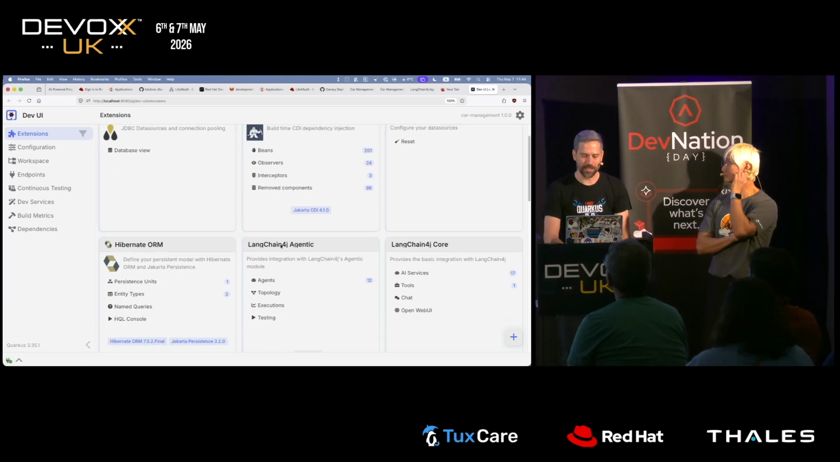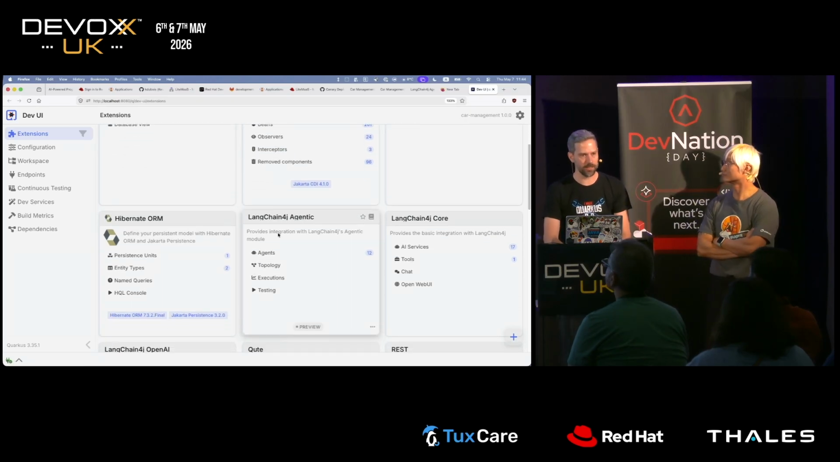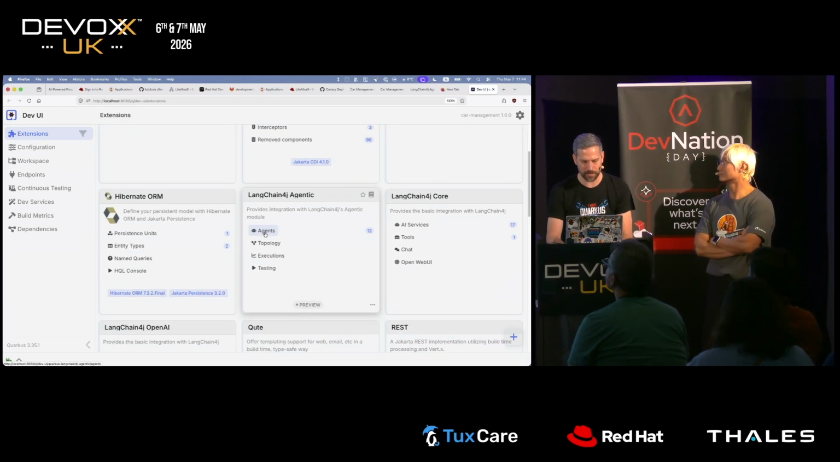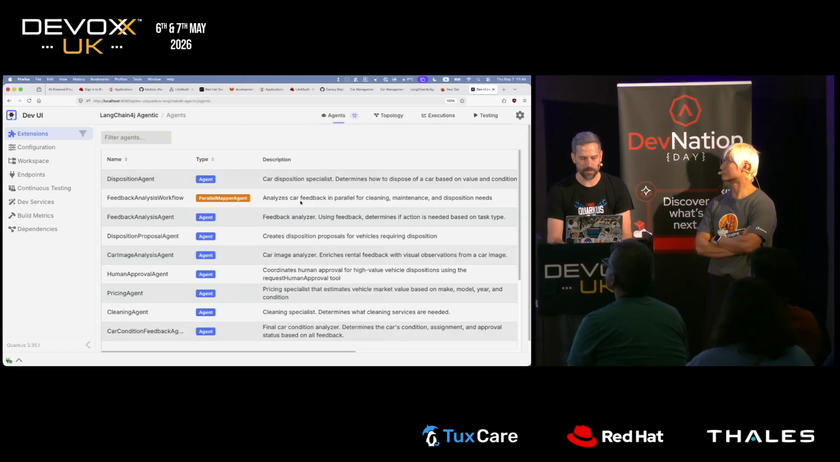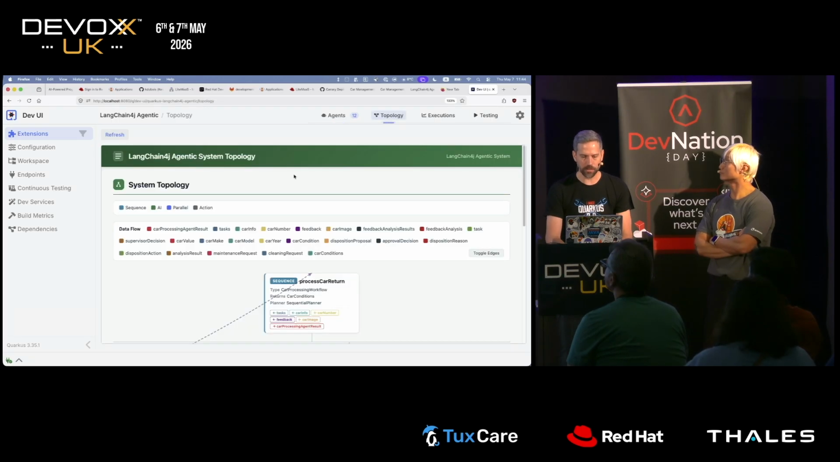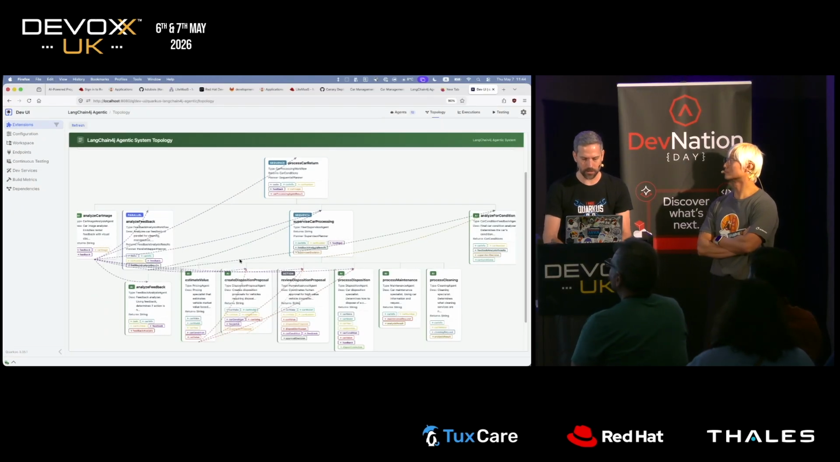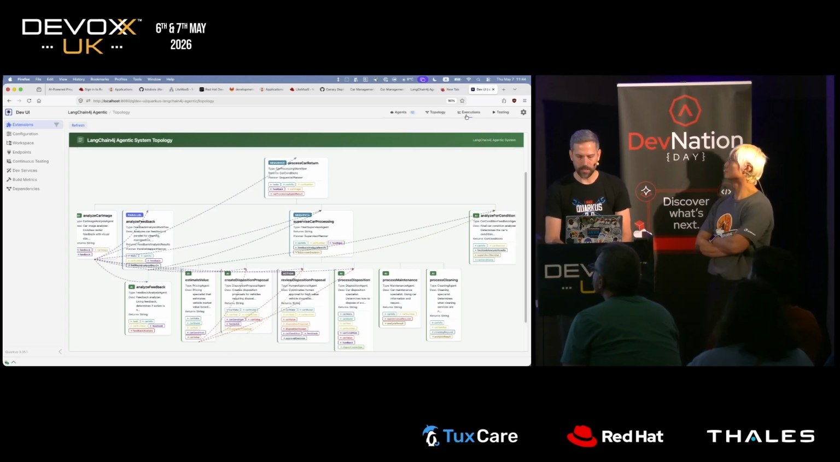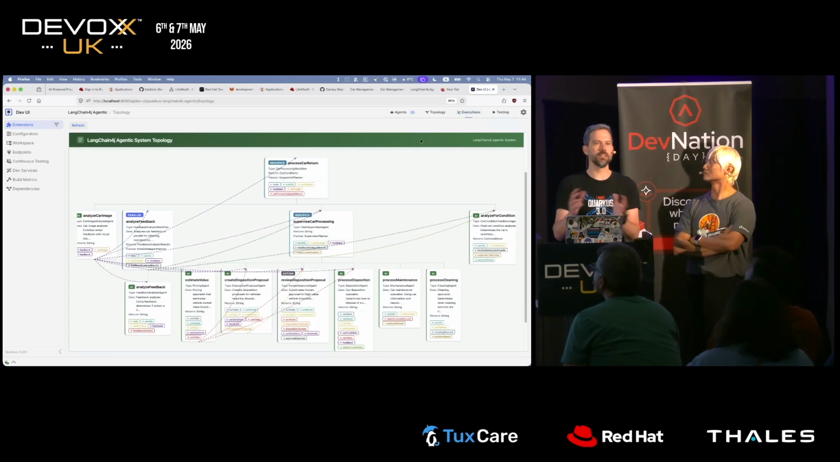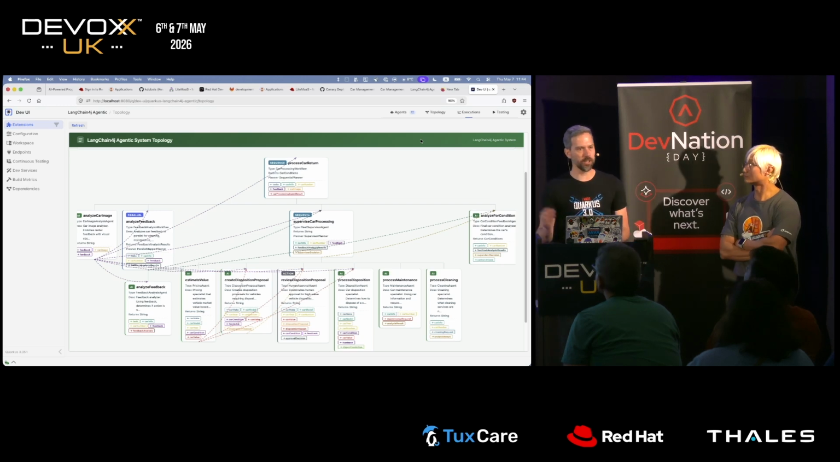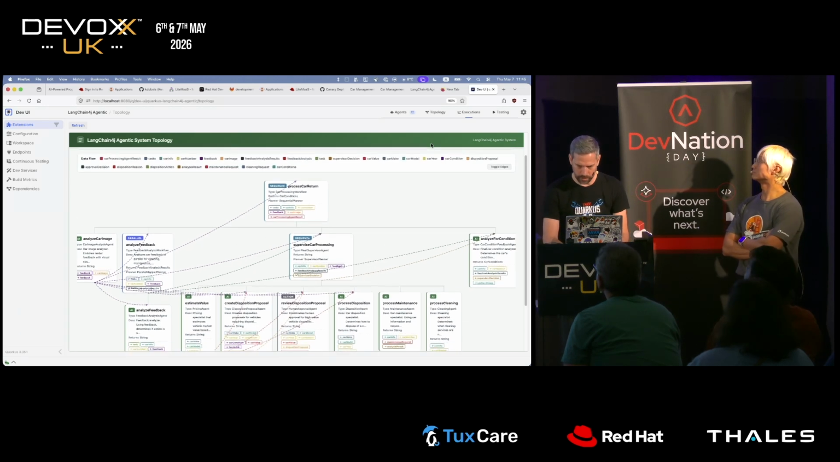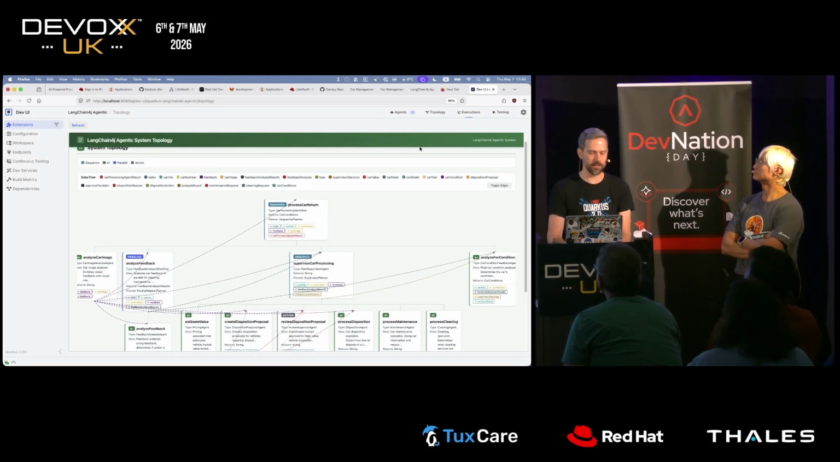But here's the new LangChain4j Agentic card that was just very recently added. And you can see here all the agents that are part of our system. So we have a nice overview of what type of agents they are, and then also the topology of the dependencies, just like we saw before. So it gives a nice overview. And then also the executions from all the calls that we made, which is not responding right now, it seems like. Maybe that takes a little bit of time.